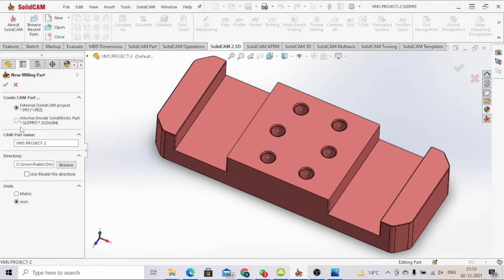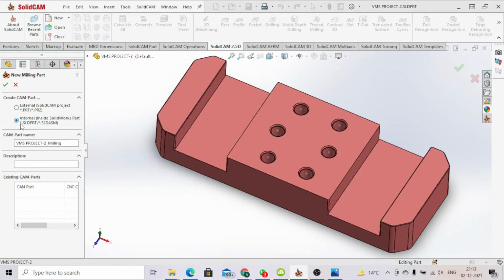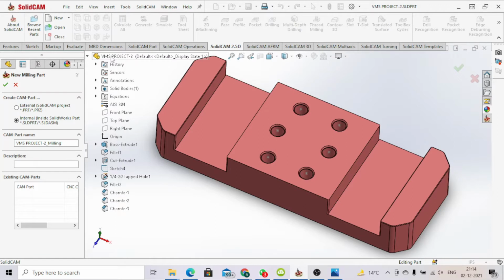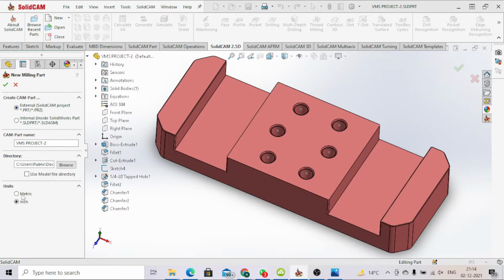As explained last time, external simply means that the CAM features will be totally separate from your CAD features, as we explained in the previous video. Internal simply means that the CAM features are going to be embedded into your CAD, or let's say SolidCAD folder. Let me just take external. Making sure that your unit is in inch because the part was designed in inch. Okay, so I'm taking internal.